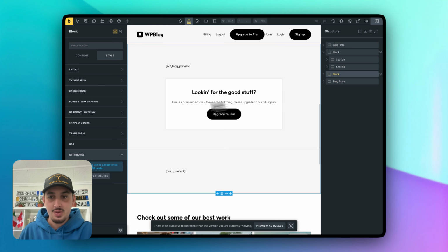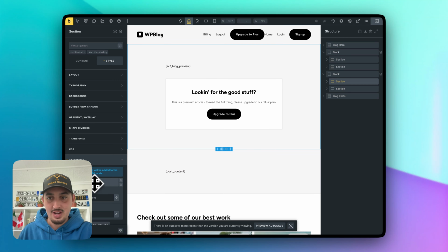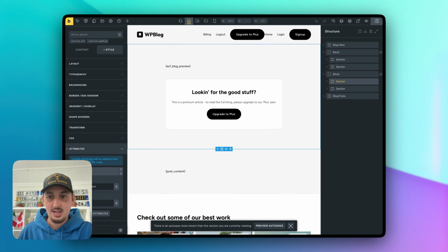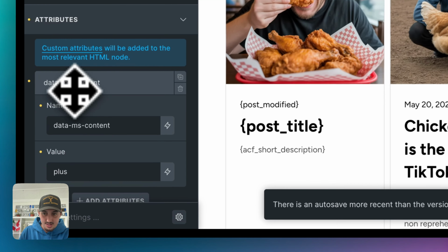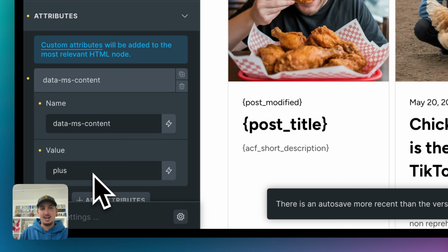But down here, these two sections have data-ms-content equals exclamation mark plus and equals plus. So if you used a different name for your gated content group, you would need to change this from plus to something else. If you also use plus, you are good to go.